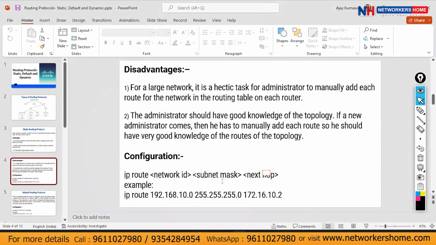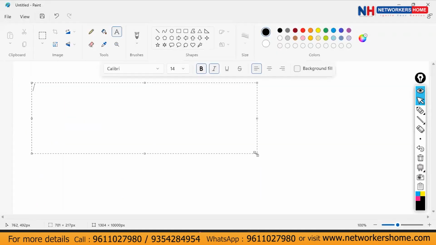So in the last class, we have seen this configuration, right? IP route, network ID, subnet mask, next hop. Correct? Okay. Now, today I'll be showing you some different ways to configure a static route.